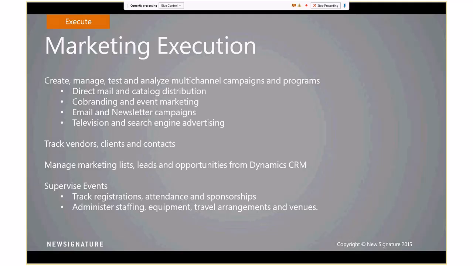And then you can supervise events. Like I said, New Signature used this, promoted this event through MDM, tracking registrations and attendance. We didn't have sponsorships, but that's a capability as well. And then if it's, say, a trade show or anything of that ilk, you can set staff requirements, attach that to the event. Any kind of equipment, AV equipment or trade show equipment needs to get shipped. There's capabilities for that, as well as venue control and travel arrangements.